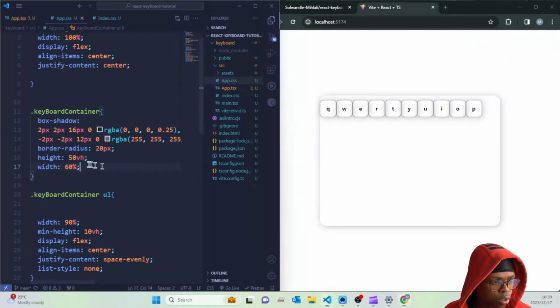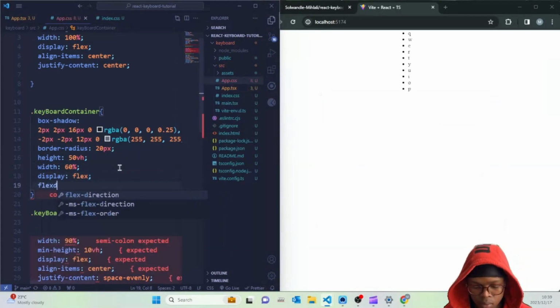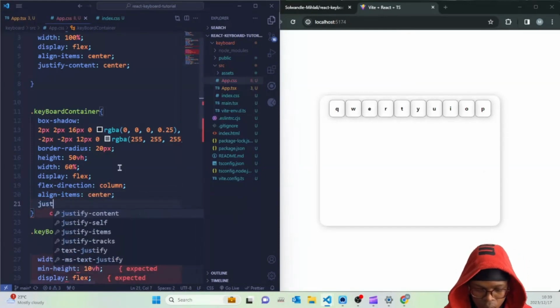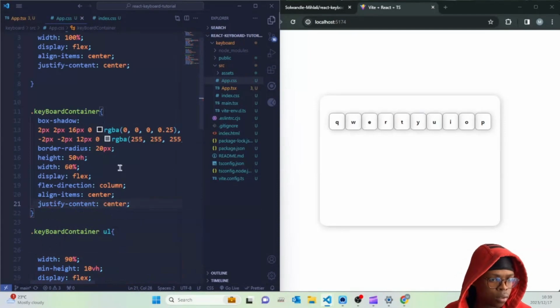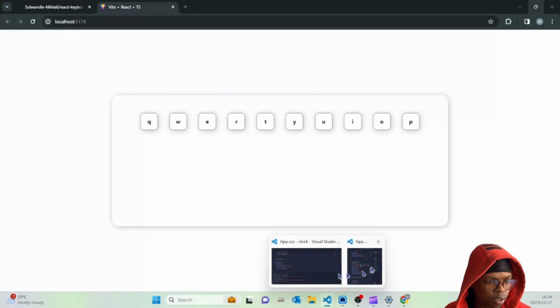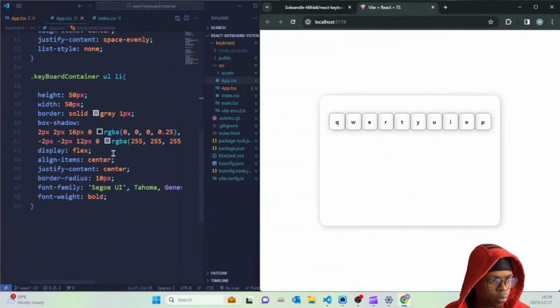My things aren't in the center, so this I'm going to give a flex direction of column. I'm going to align things centrally. I'm going to justify things centrally. Cool. So that gives us a bit more of what we want to see. And I think our buttons can actually be a bit bigger, but we'll cross that bridge when we have to.